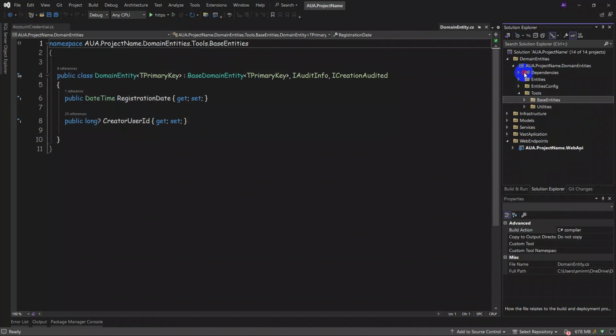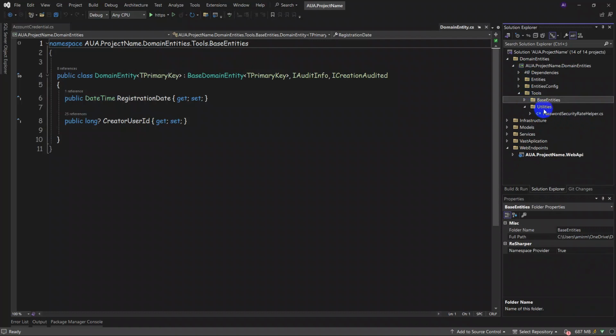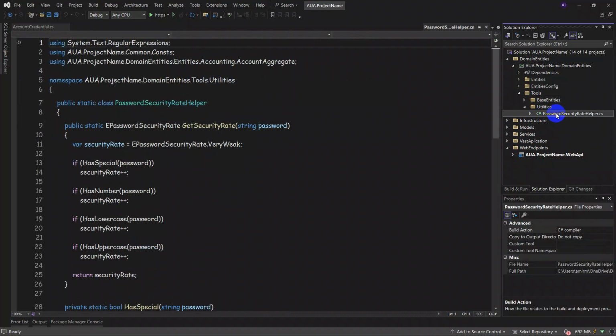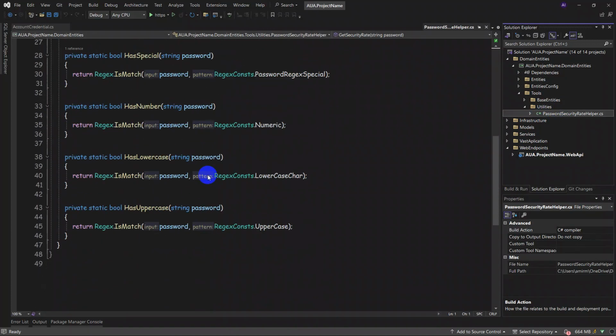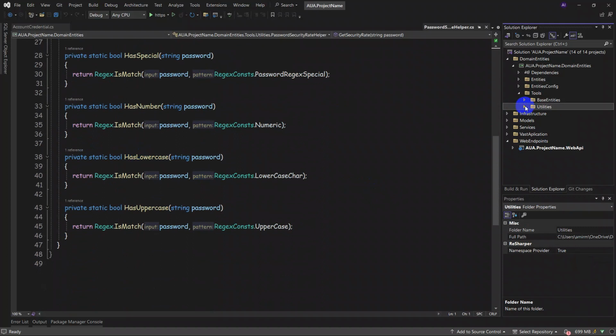And then in the next folder of the tools, we have put utilities. We can say these are the helper files that we shall use. For example, this is the helper file for the password, and as you can see, all the things we need for a password, and the helper file for password, are put here.